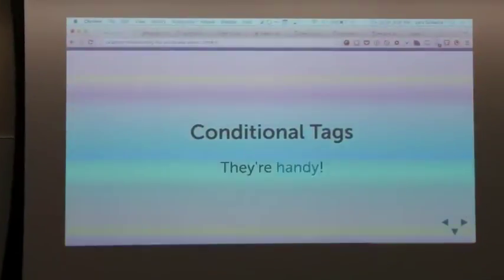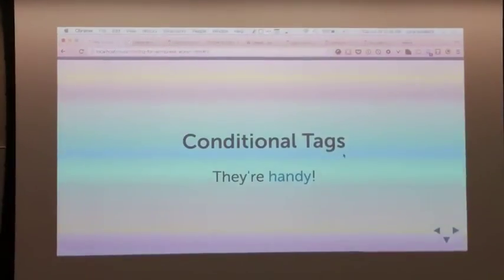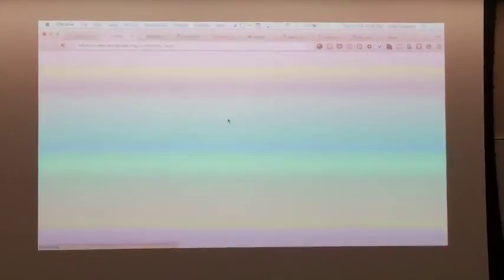So conditional tags. Next thing. This may be the last one. Okay. They're handy, and there are a lot of them. Let's check it out.